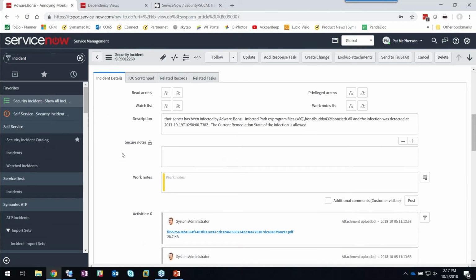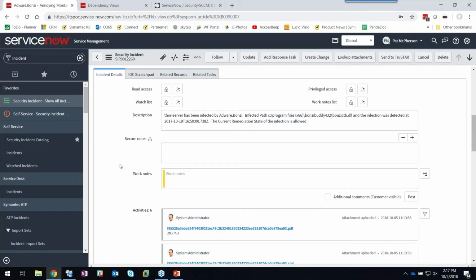Looking through here a little more, you'll see different options around the incident detail. You'll notice you have work notes and secure notes, read access, watch list. You can add additional individuals if you want them to get insight or to be able to read the incidents. That's another key aspect I'd like to point out: you can specify which individuals inside of your environment you would like to see a security related incident. I think that's very important, and that comes up quite a bit.